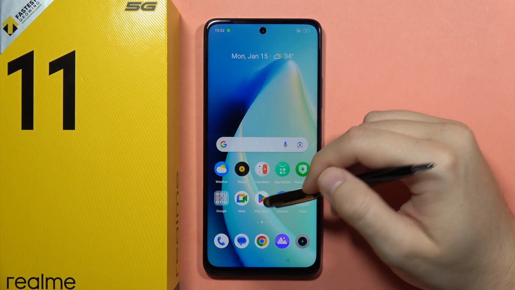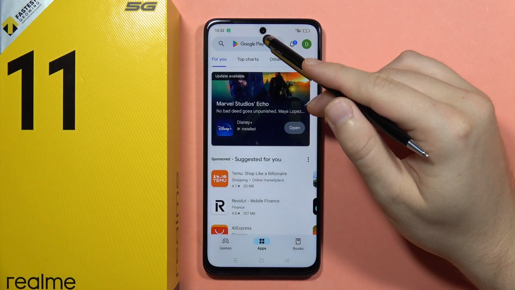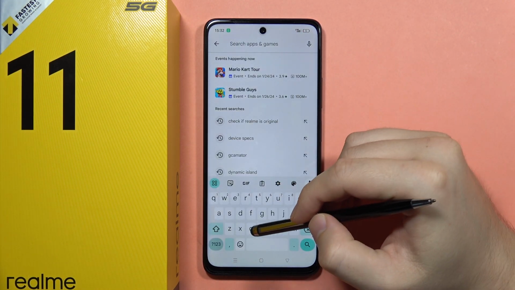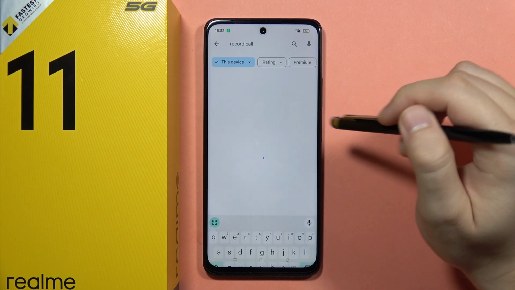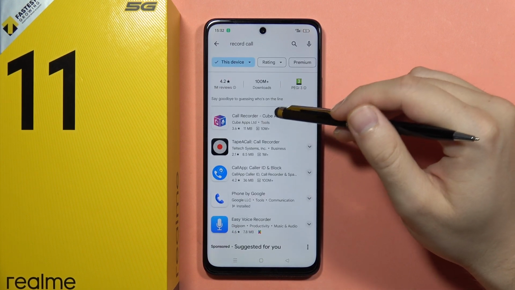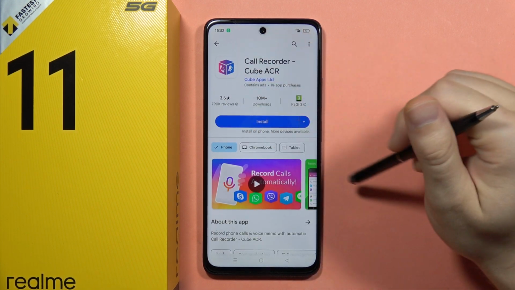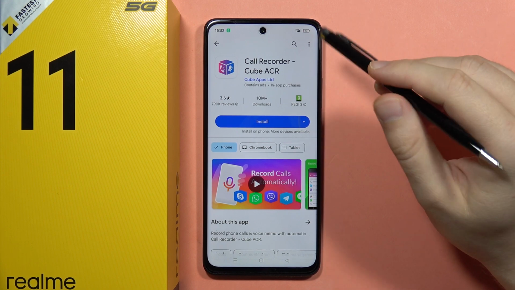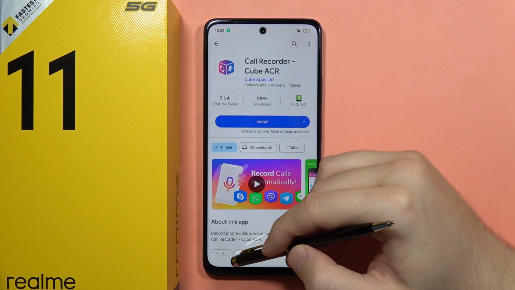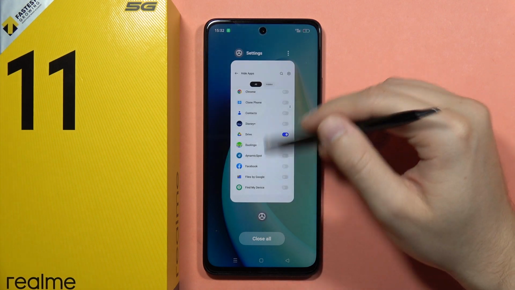But if you are from Europe and you want to still record calls, you can do this by downloading this application, the Call Recorder Cube ACR. Thanks to this application you will still be able to record calls even when this function is not available as default on this phone. And that's how it looks.